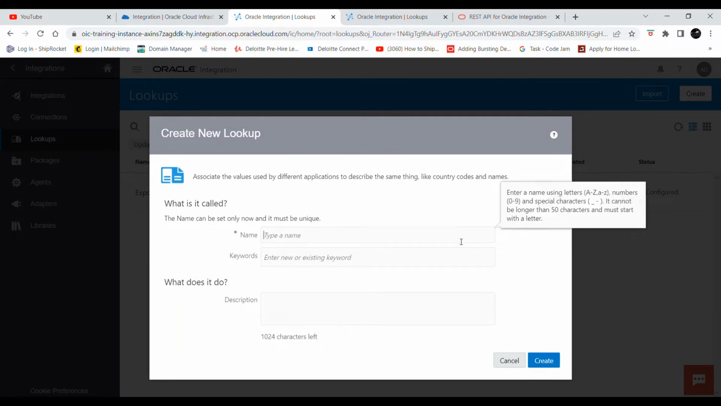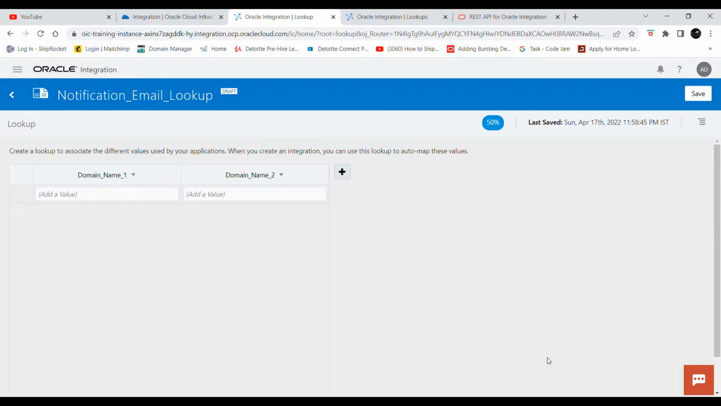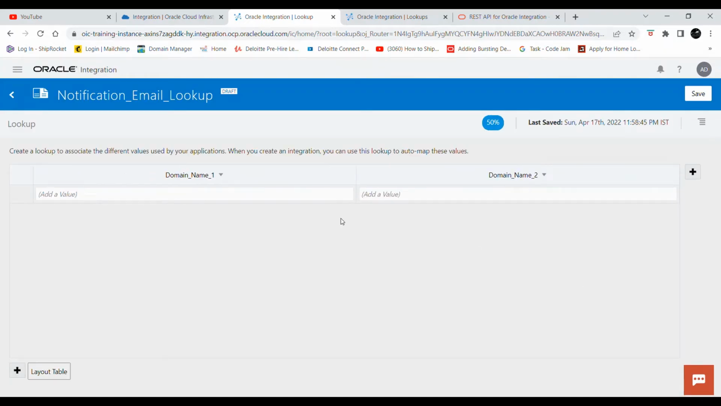Type the name. In this lookup I will store the mail IDs of the recipient to which we have to send the attachment file. I will give the name as notification email lookup, and I will click on create button. So this will create a lookup.